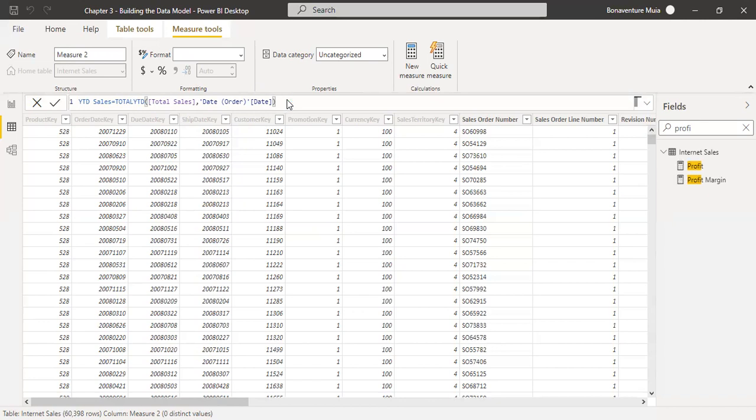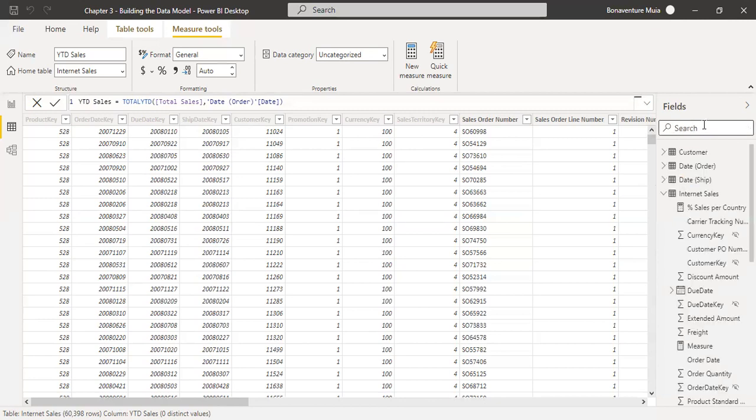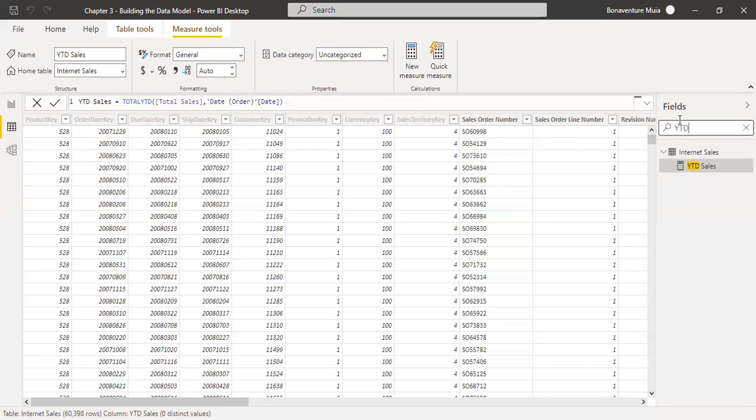So when we press OK, we'll have YTD sales, year-to-date sales as a measure under the internet sales table. So if you search here, YTD, year-to-date sales, you can see we have year-to-date sales as the measure on the internet sales.